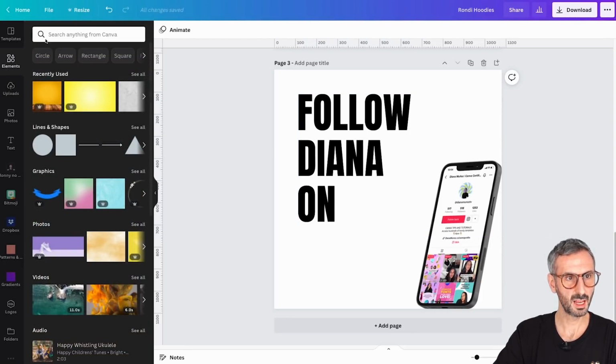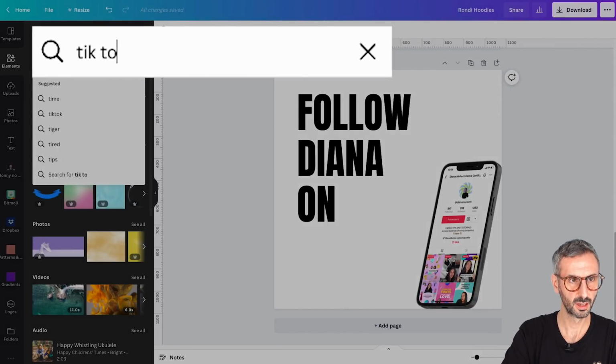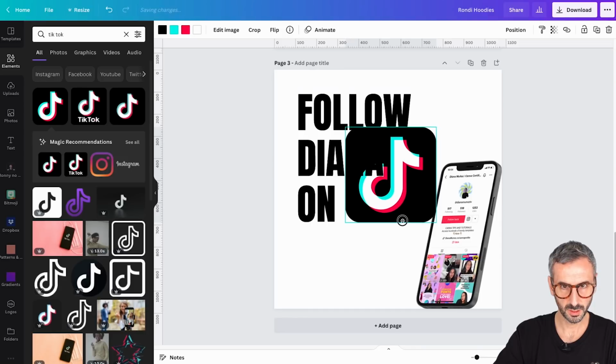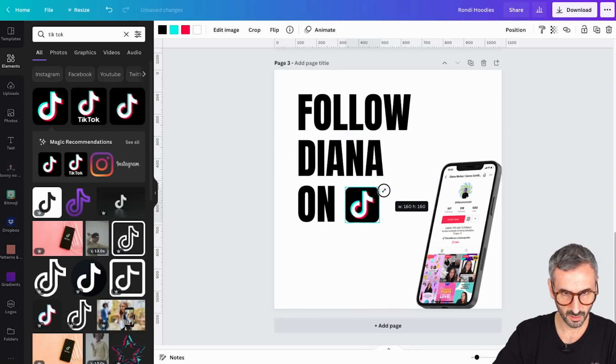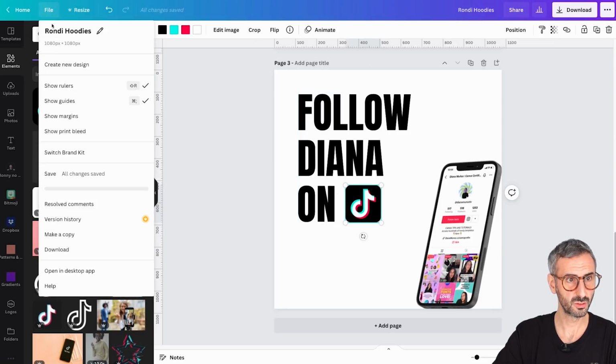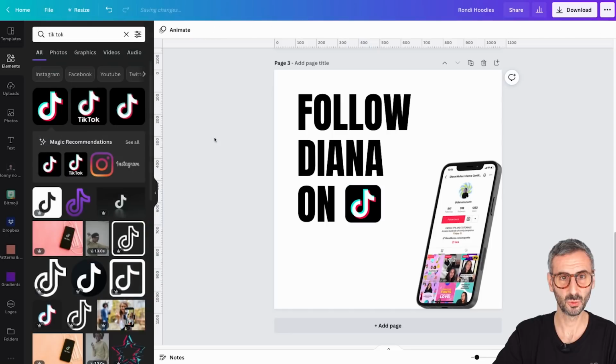I'm gonna go to my elements, search for TikTok. TikTok logo, this one will do. This is perfect. So now I want this logo to be exactly the size of my text here. So I can go like so. So if I want to be super precise, what I can do is to bring a guide. So for that, make sure you have your rulers and guides showing. So go to Files, Show Rulers, Show Guides. Mine are already active, so I don't need to activate them.